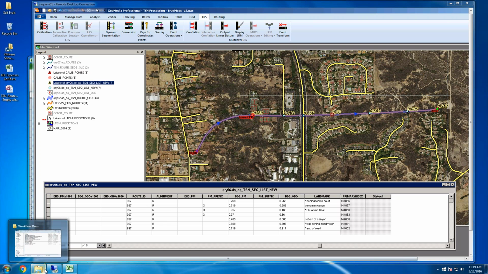Unless there are any more questions to address on this workflow of lengthening or adding to a route from local ownership. I don't have any questions at the moment. Okay, cool. I'll pause the recording.